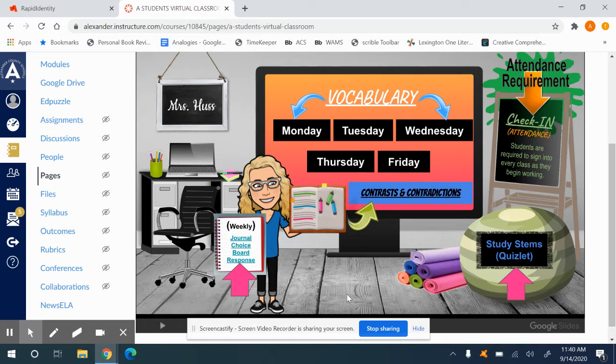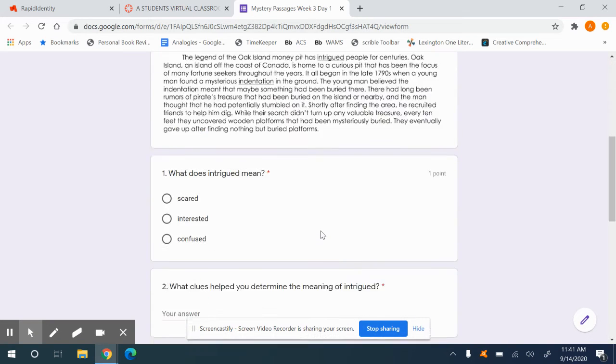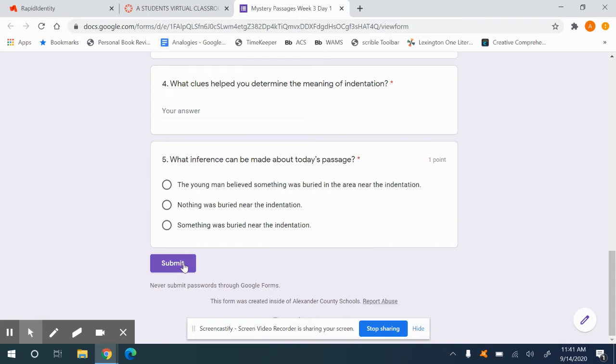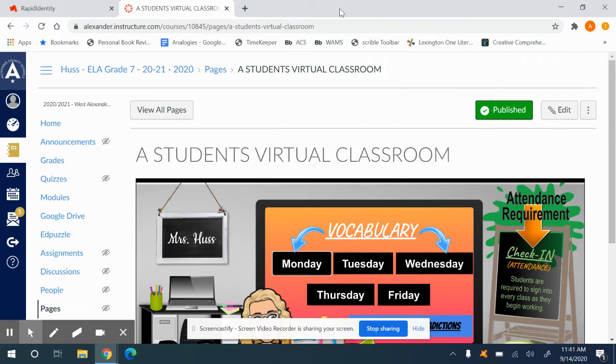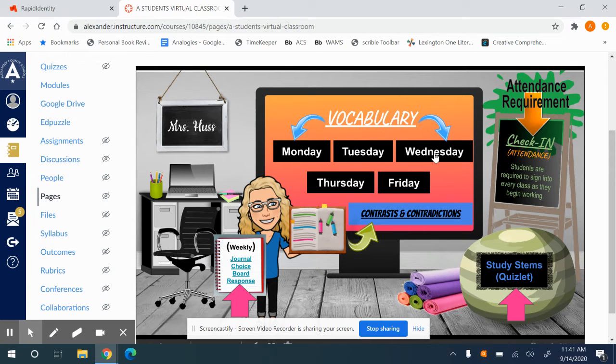So the weekly things that they have to do are daily vocabulary. They click on whatever day it is, it will take them to a daily vocabulary form, and they complete this assignment and click submit. They need to click on whatever day it is and complete that daily. The check-in is over here for attendance as well. So if they forgot to do that before they came to the virtual classroom, the link for the check-in is also right here on this page.